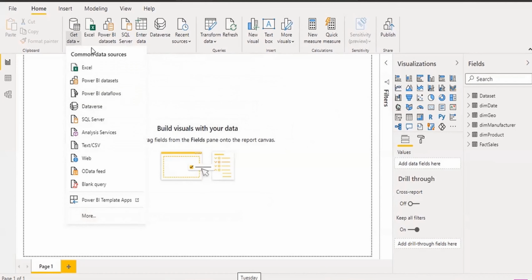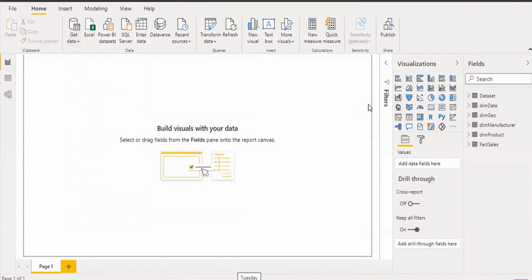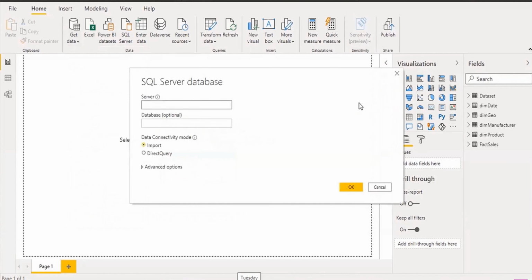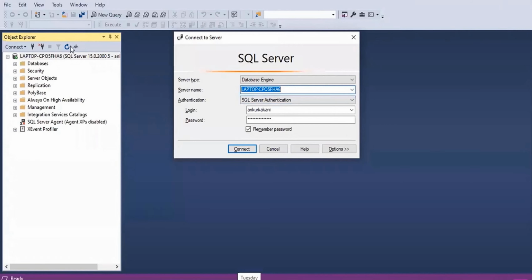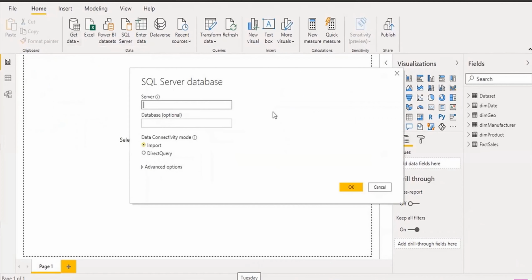So if we go to get data and go to SQL Server, it will ask you for the server name. What you need to do is go to your database in SQL Server Management Studio, copy the server name, and jump back here and paste it. The database name is optional. You can put the name or leave it.